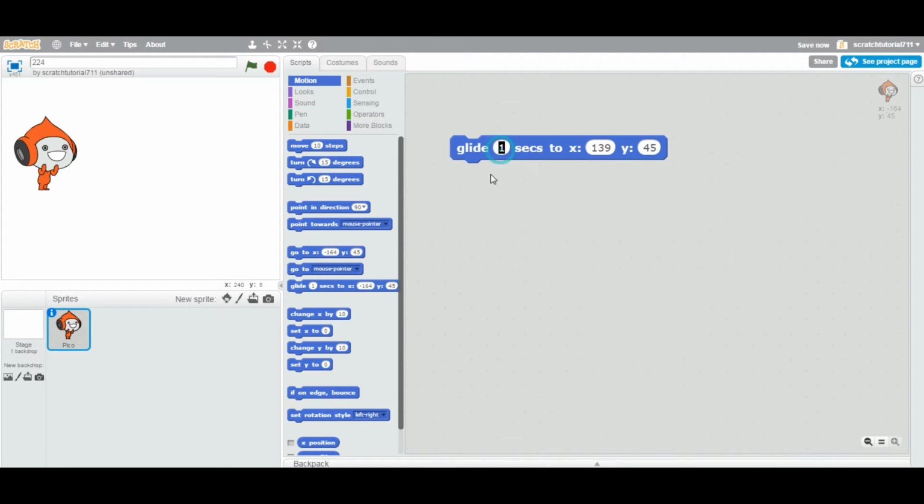Okay, so let's look at this by increasing the number of seconds. I'm going to say the number of seconds is 5 seconds. So it will take 5 seconds for this sprite to move from here to here, but in a very smooth motion. Let's say I'm going to double click this glide block. See, now it's very smooth. It's going to take 5 seconds.